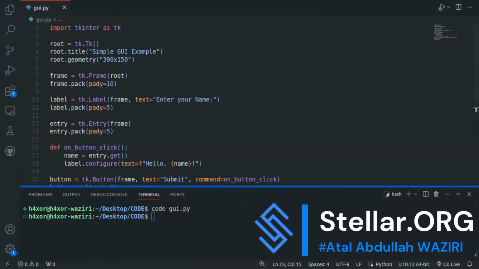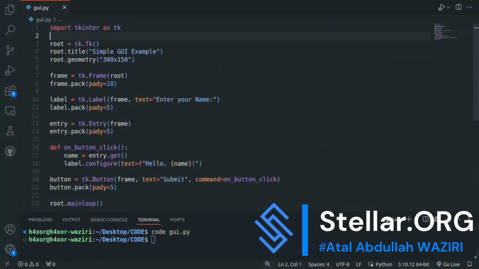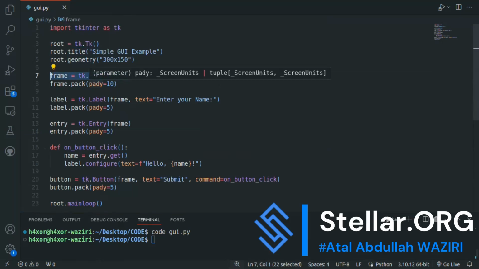Now I will explain this code. Import tkinter as tk imports the Tkinter module and aliases it as tk for easy reference. root equals tk.Tk() creates the main application window using the Tkinter constructor and assigns it to the variable root. root.title("Simple GUI example") sets the title of the main window to Simple GUI example. frame equals tk.Frame(root) creates a frame widget that serves as a container for other widgets within the main window.